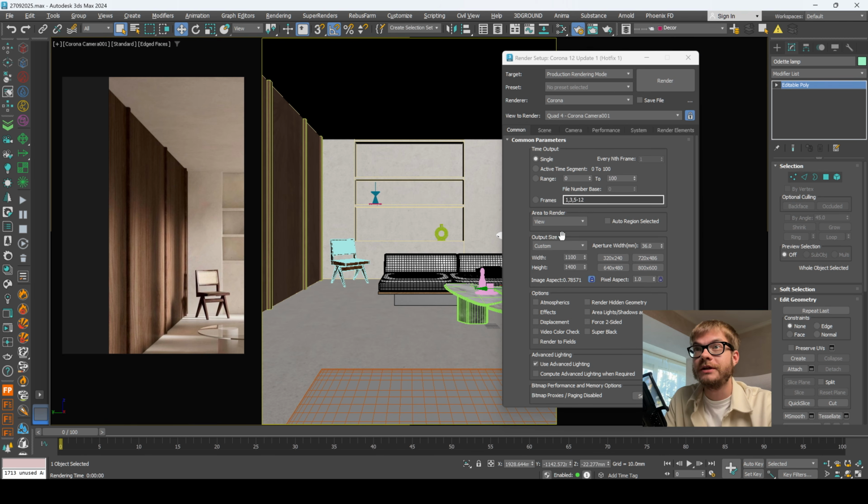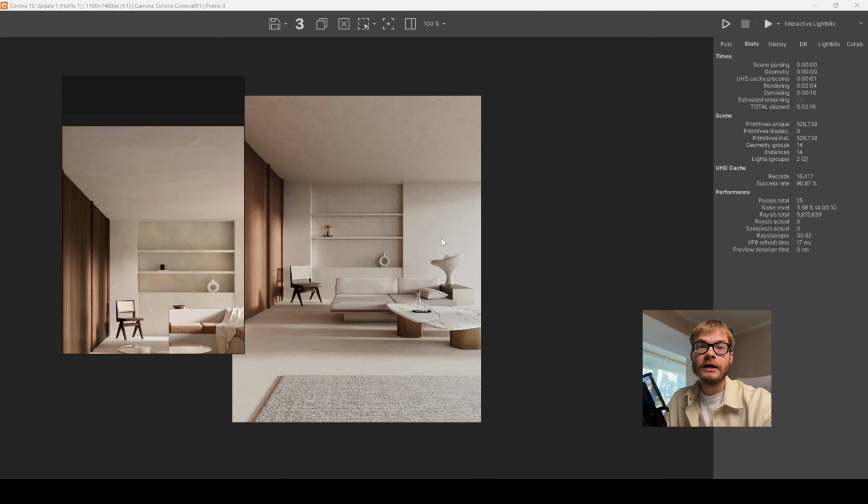We'll save our scene and let's turn off all the options right here, so it wouldn't take a lot more time to render. Now click render. And now after our image is rendered, let's save it.